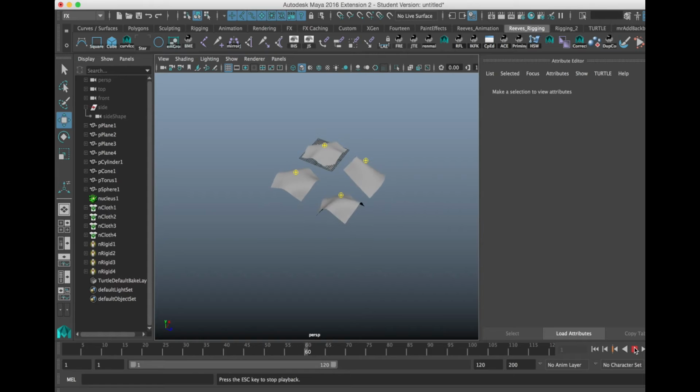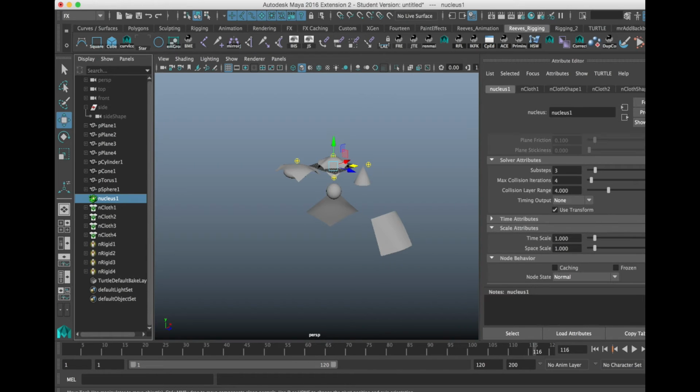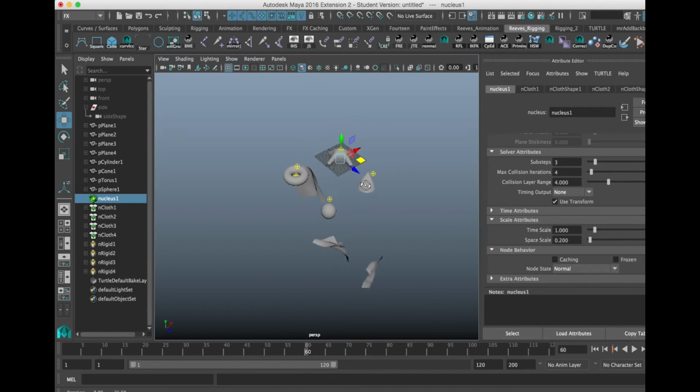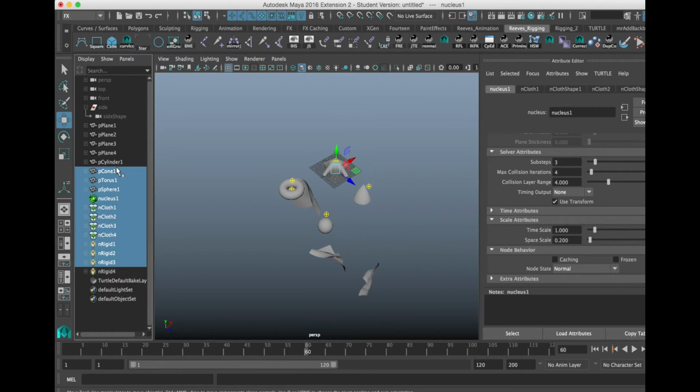And you can see how really slow this is. Actually, I think it's being really slow because of our space scale. Since I'm using millimeters and it's based on centimeters, it's going to be pretty slow. But if I take that up, it's going to be pretty fast. Yeah, see. But you see, we need all of these nodes here in order for it to run. If we get rid of any of these, none of the simulation is going to work properly.